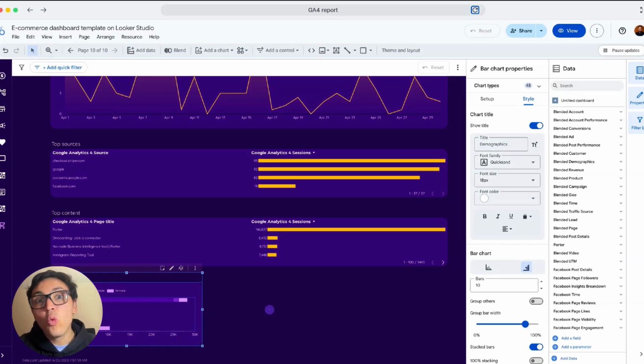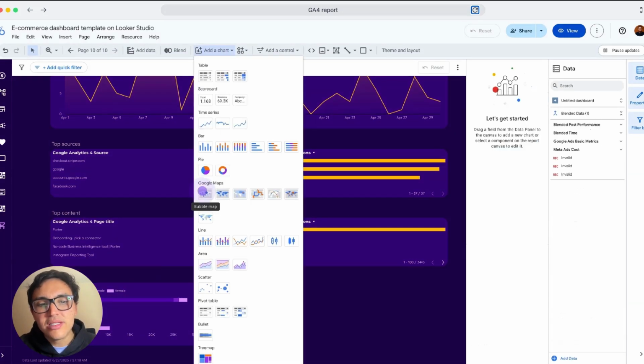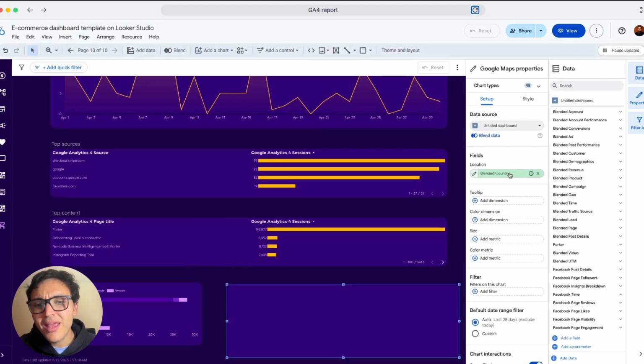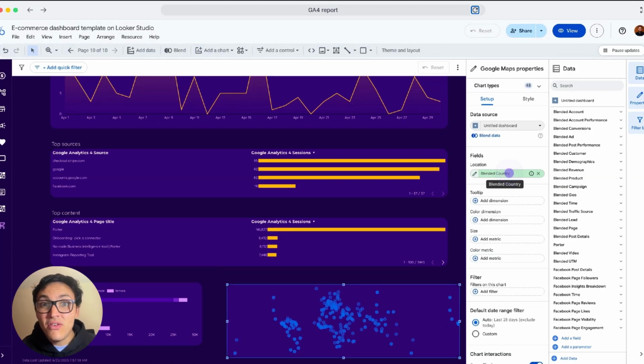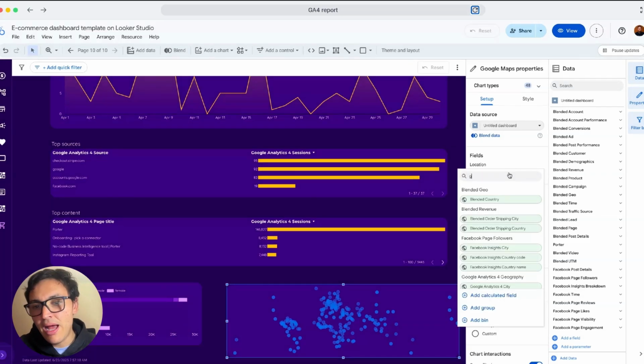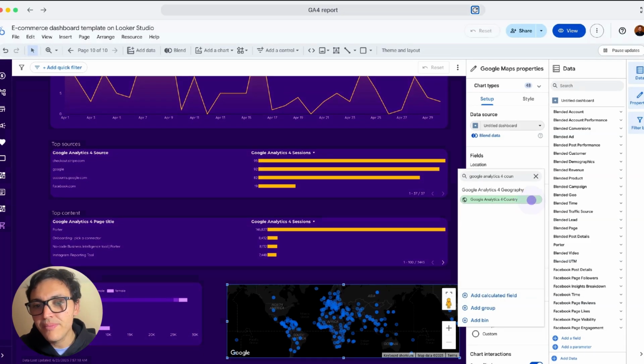I will end with a geographic chart or report. So I will go to add a chart, I will select a Google map or bubble map, I will paste it right here, and for this, I need a different dimension. Remember, dimensions are the way you can segment your data, or the parameters or the criteria. As I am using a map chart, I need a geographic dimension like city, country, region, even zip code. For GA4 data, we can break down by country and by city. I am choosing country this time.